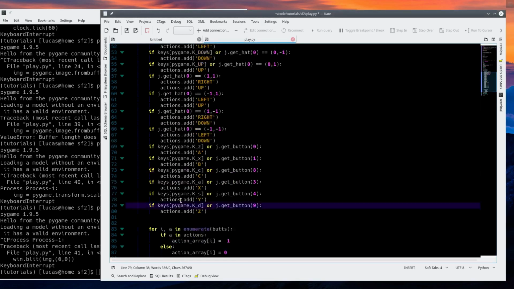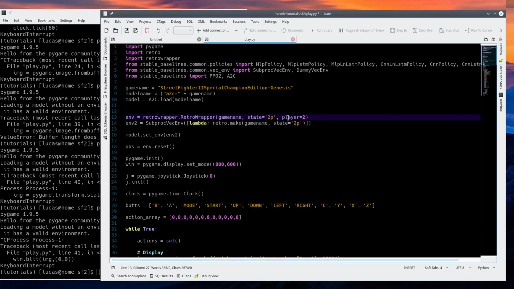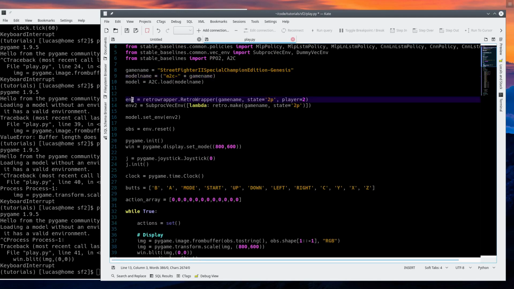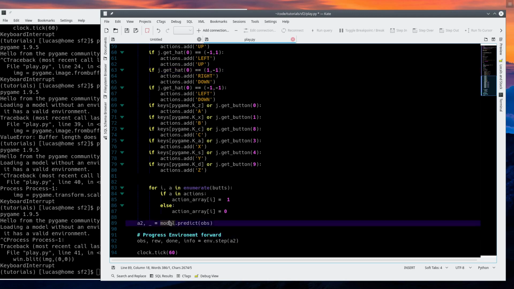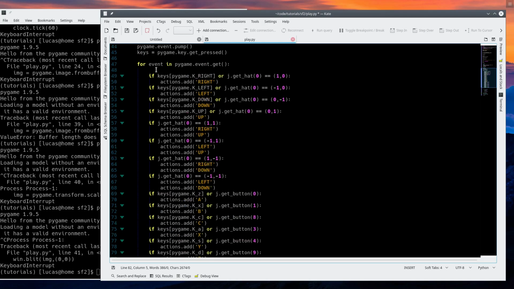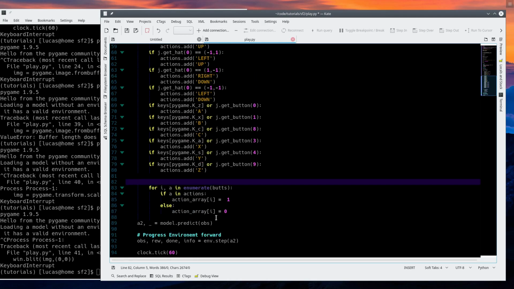Okay, so when you set OpenAI Retro to use two players using this players function here, it actually doubles the size of the action space. So normally with the Genesis, it's 12. When you put it on two players, it's 24 because there will be a total of 24 inputs, 12 for one player, another 12 for the other player. We're going to set the output of the model here, model.predict on obs, as one of the 12, and the other 12 come from our pygame event here. All right?